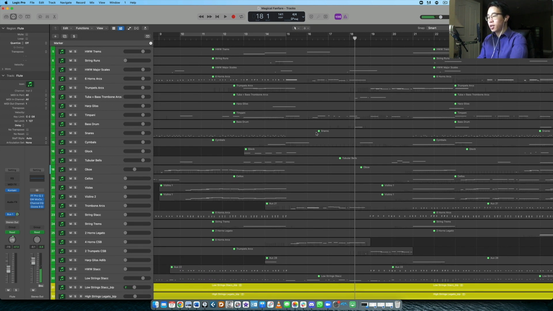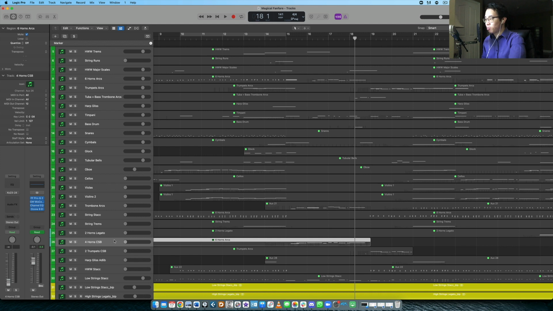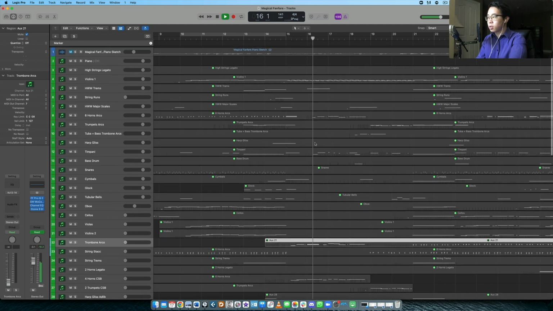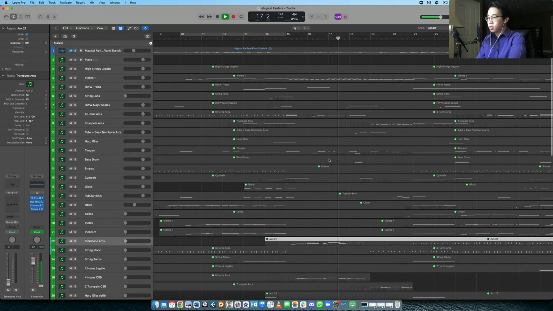Main reason for this is because the brass is now taking over the melody. So we have the 4 horns from Cinematic Studio Brass, but also the trombone articulations from Cinebrass. So it gets that punchy, brassy sound that layers together beautifully. So timpani hits, right? So there, this part I really enjoy.